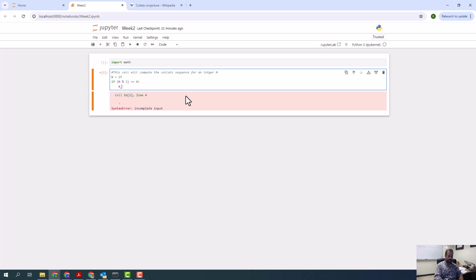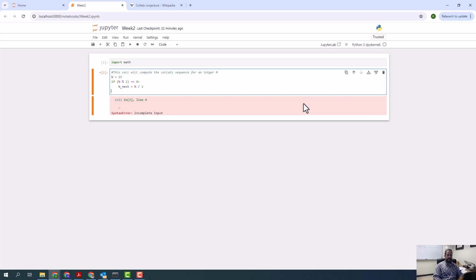n next is going to be equal to n divided by 2. And we need to do something different if it's not equal, if the remainder is not equal to 0. Now there's two ways we could do this. I could say else, I'm going to do something.